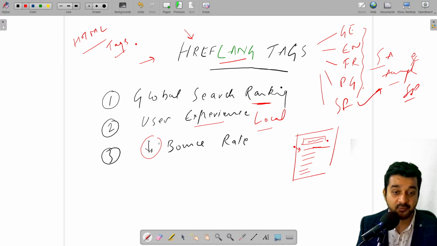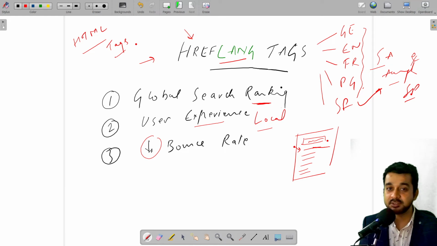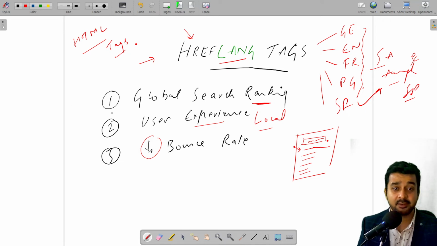If the bounce rate is higher, it means people are not getting what they are searching for on your website. That is why bounce rates usually go high. In the digital marketing and SEO industry, it is always said that you should have a bounce rate as low as possible. So if you are giving a local user experience, naturally people will stay on your website, your bounce rate will be low, and globally your search ranking will be higher.